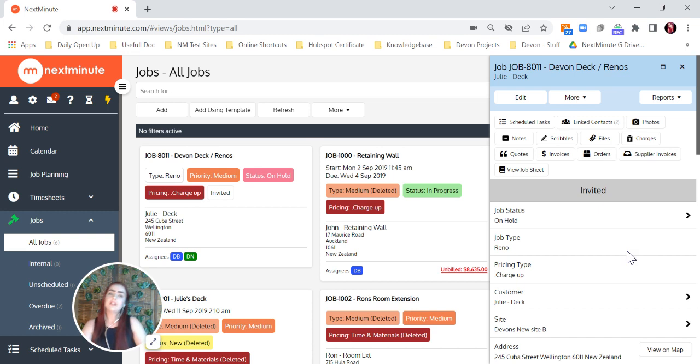So now we can just go into the details of additional things you can have on your job. So let's go, we can add our scheduled tasks. If you have more than one contact, so like say you've got the main contact who the job's for, but you might have a foreman or something like that, you can always add them in here as a linked contact to the job. Yep, and then we can go photos. So if you guys take photos on site, you can upload them directly to the job. So everything's all in the one place.